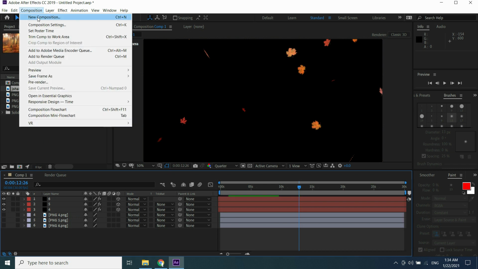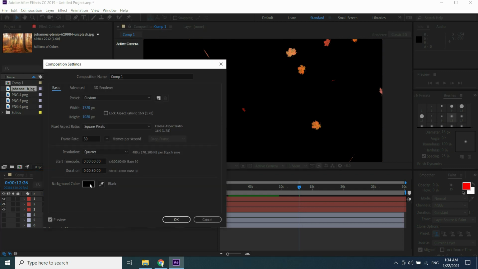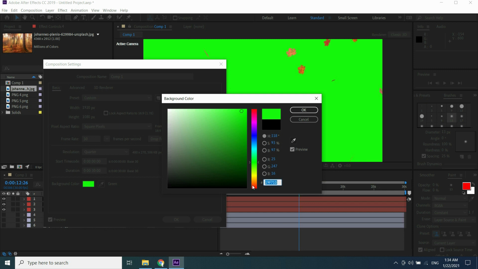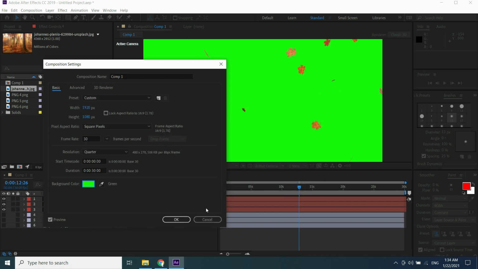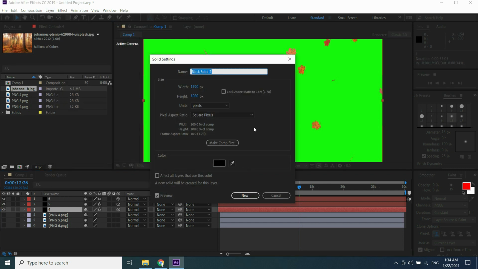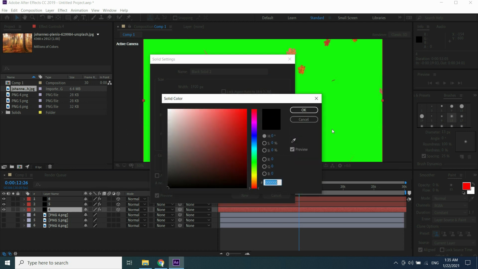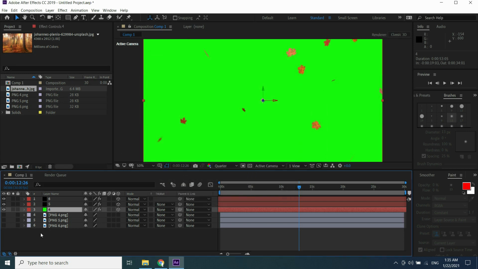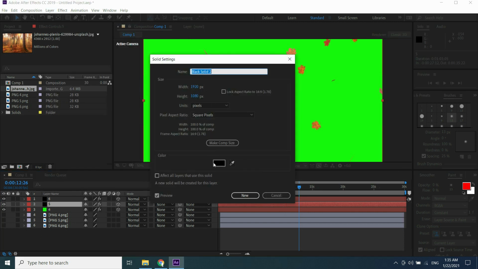To do that, we need to go composition and composition settings. Change its background color to green and make sure to copy code before hitting OK, because we want same color in layer also. Select solid layer 4. Go to layer and solid settings and click on color and paste same code for same color and hit OK. Do same as all solid layer.